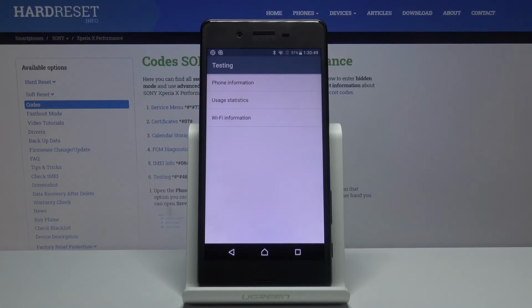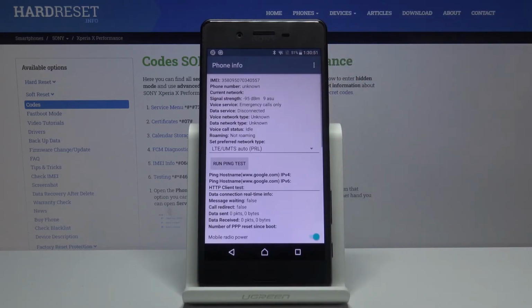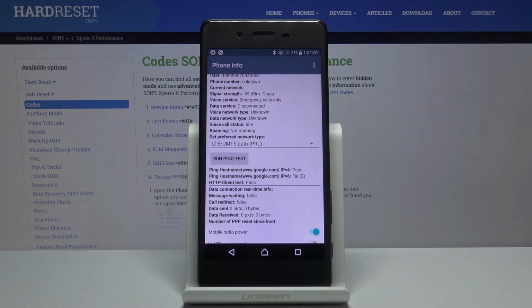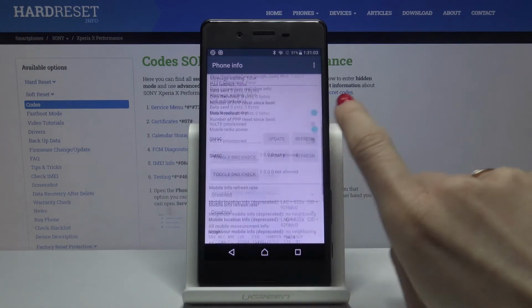user statistics, and also Wi-Fi details. Under phone information you will find, for example, IMEI number, phone number, current network signal strength, voice service, data service, and so on. You can also run a ping test here. Smoothly click on it, and below you've got the results.